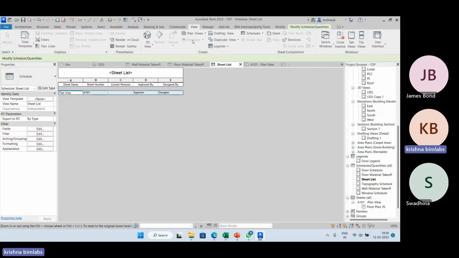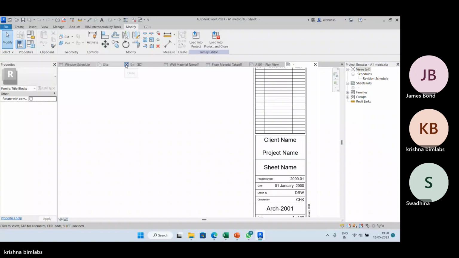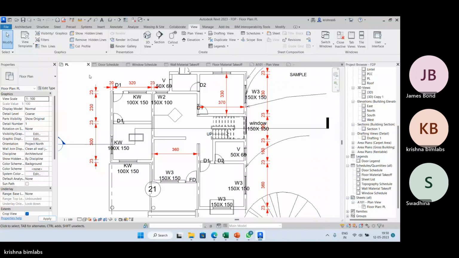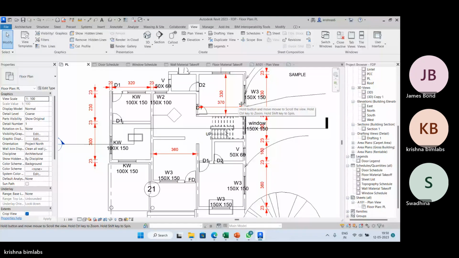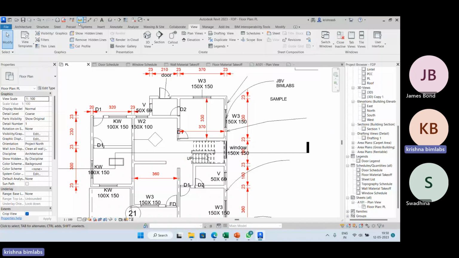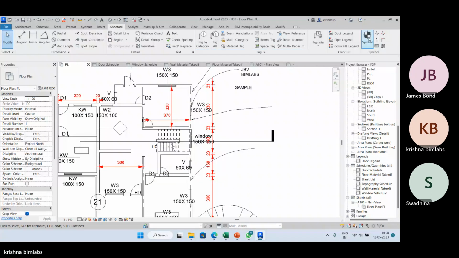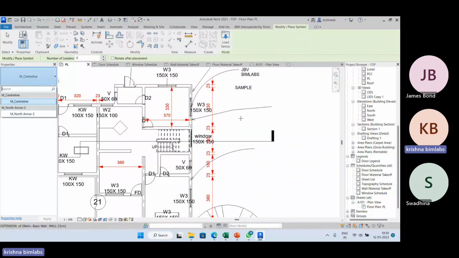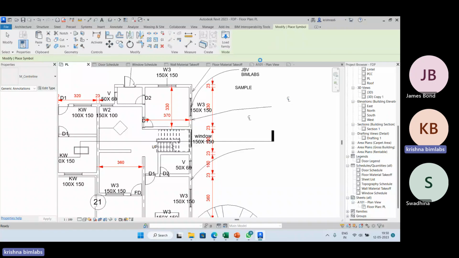We can go for the sheet list. Then the next one is note block. Note block means, for example, going to a plan. Here in the annotate tab, at the end you can see some symbols. By default only two symbols, underline and north arrow, are there. You will be using different symbols in our plan. If you want to add more, you can go for load family from your library folder and add them.